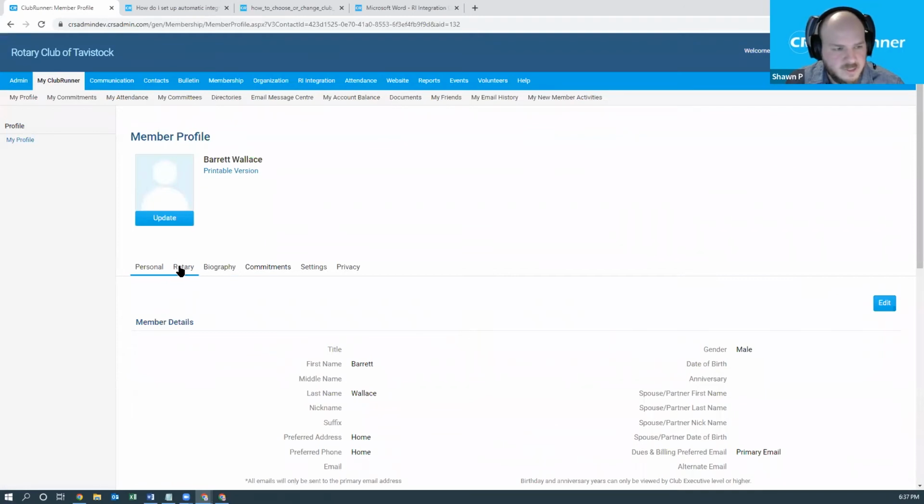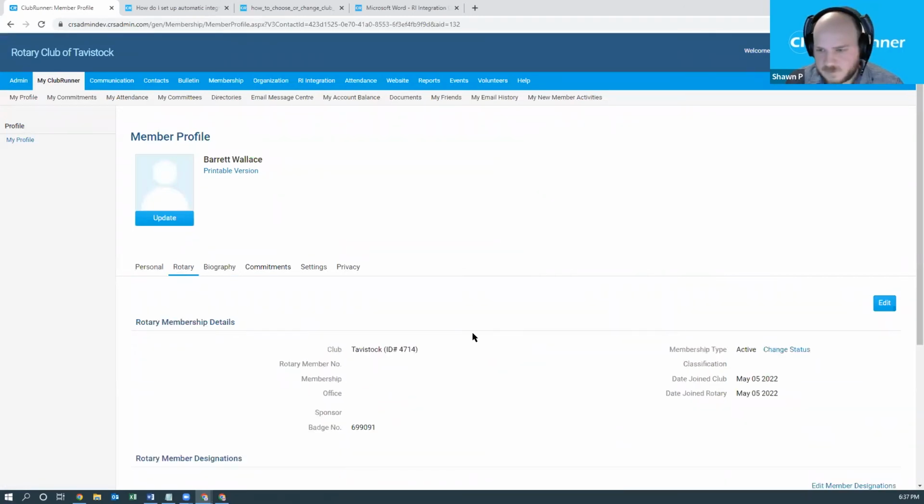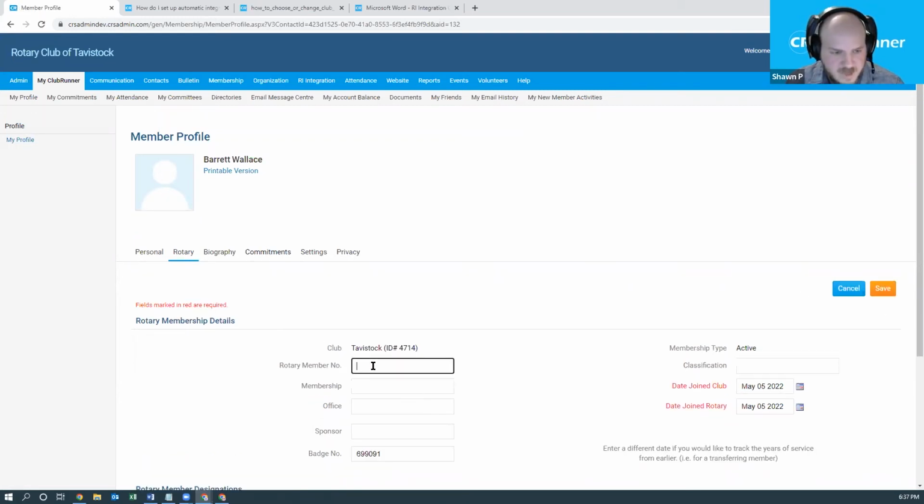And we're going to go ahead and click on the Rotary tab. And on the very right-hand side, we're going to click the blue edit button. And here you'll see we have a text box for the Rotary member number. So I'm going to go ahead and paste that in. So I just copied it from that compare and synchronize page. And I'm going to go ahead and click save.